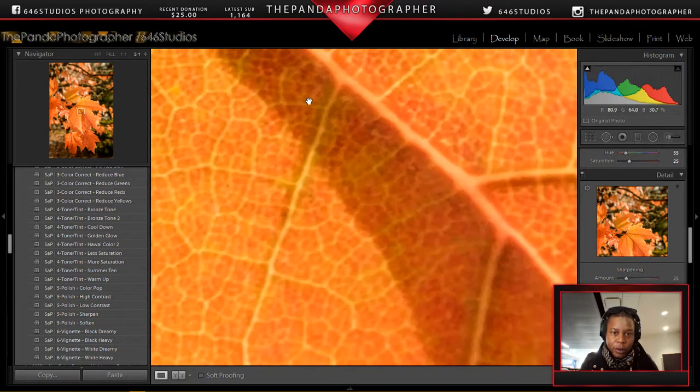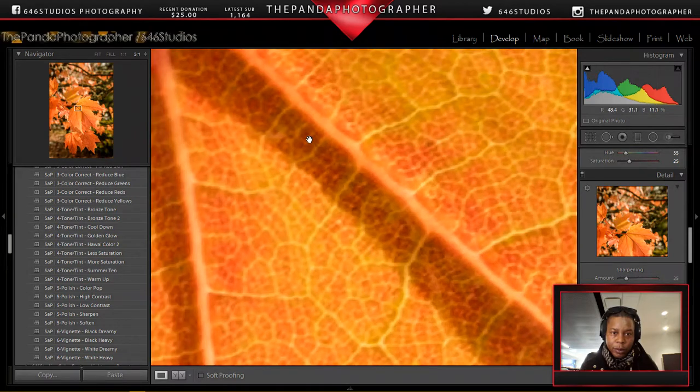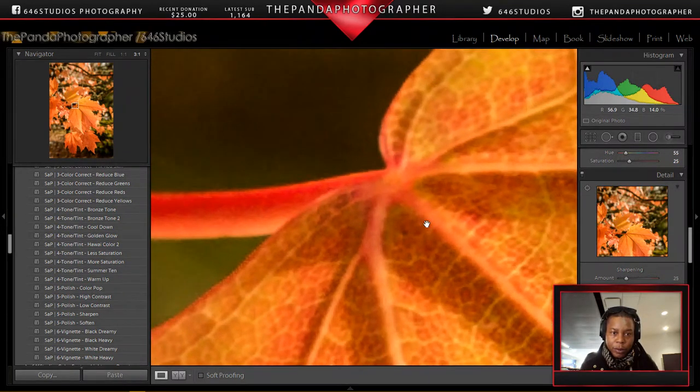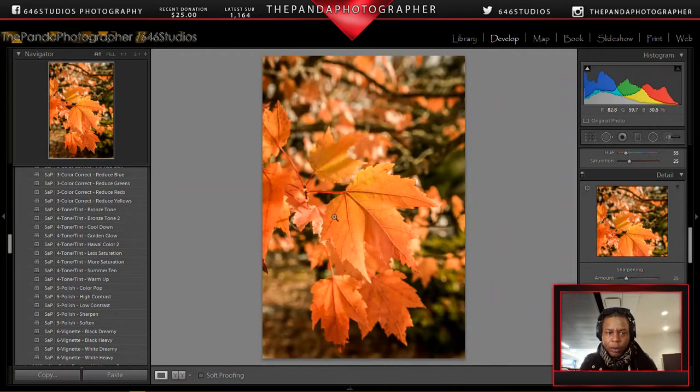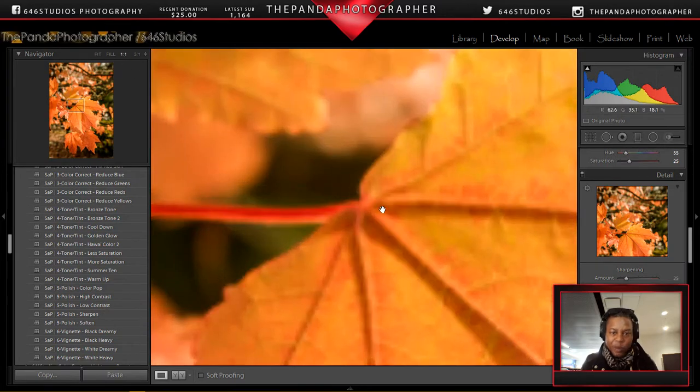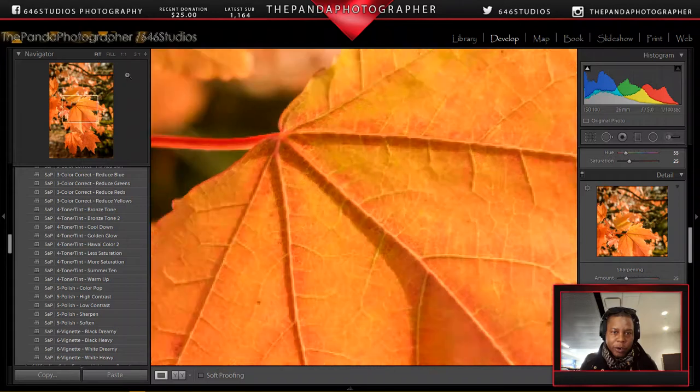Do 3:1. But I'm gonna soften the background just a bit. Just a bit. Soften the background a little bit. Alright. Exceptionally sharp. Good.